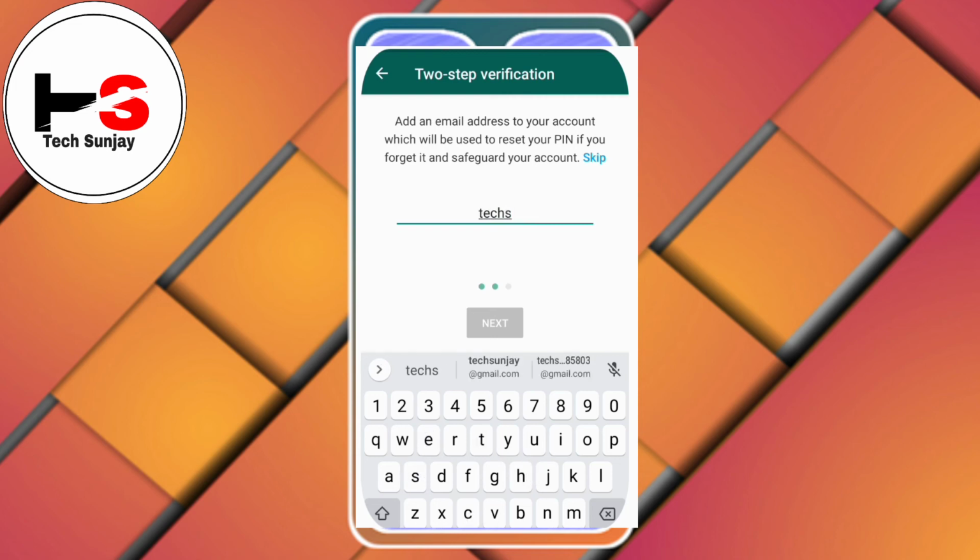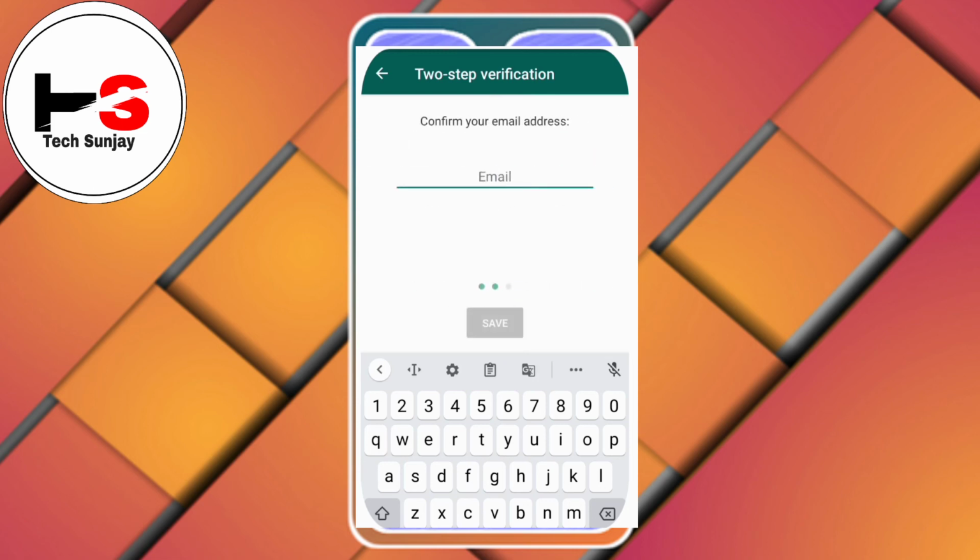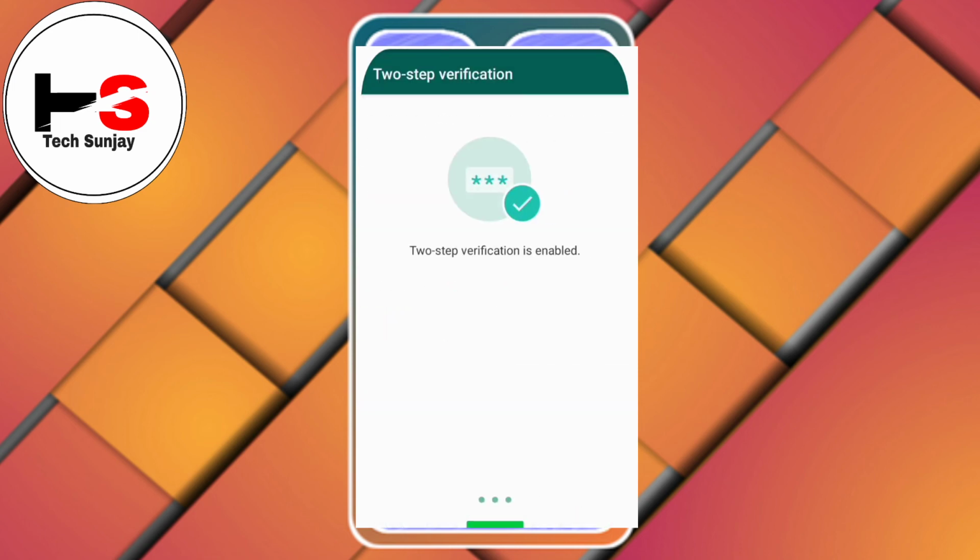Type it, okay, and click on the next button. Confirm that email address, and click on the save button. Then you will receive confirmation that two-step verification is enabled. Okay, done.